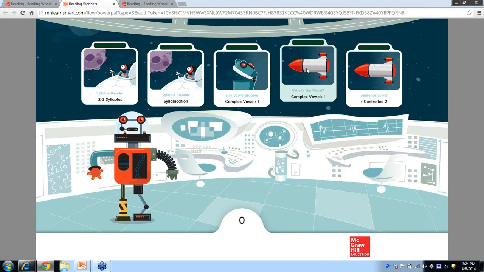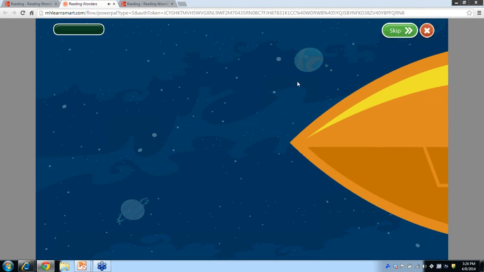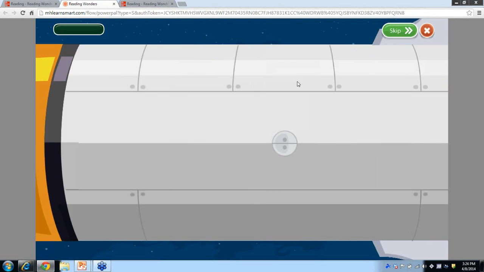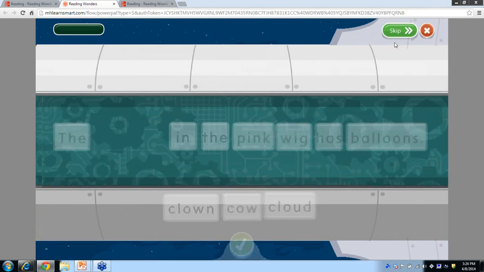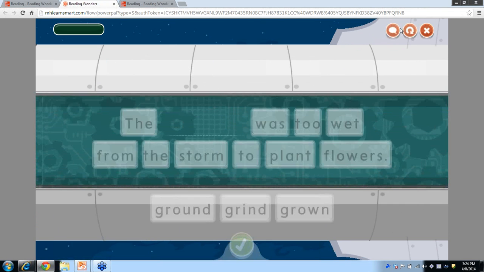Here's one on complex vowels. And again, the reason I want to play some of these is so that you will see in the report, when I go into the Teacher Center, what the report looks like. Oh, I accidentally hit skip on that. I didn't mean to skip it. Here we go. All right.